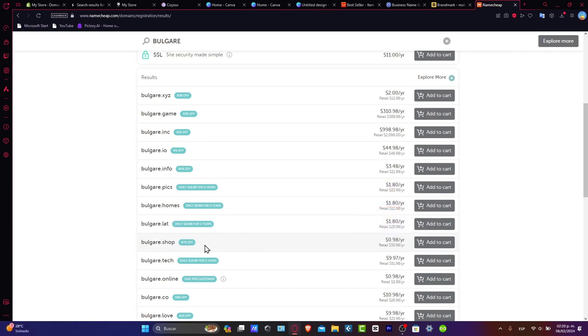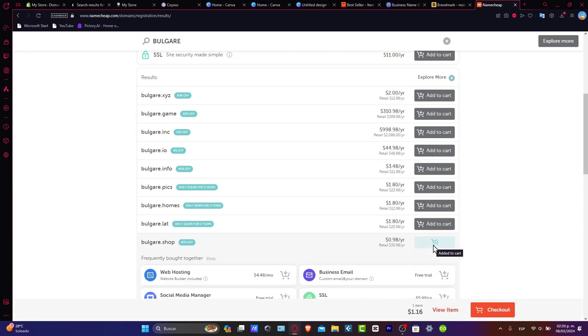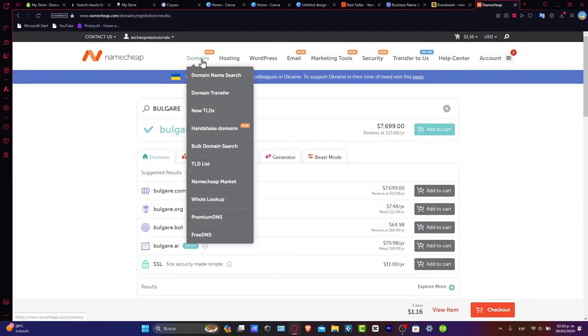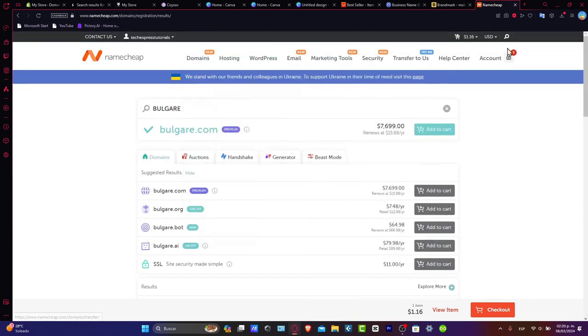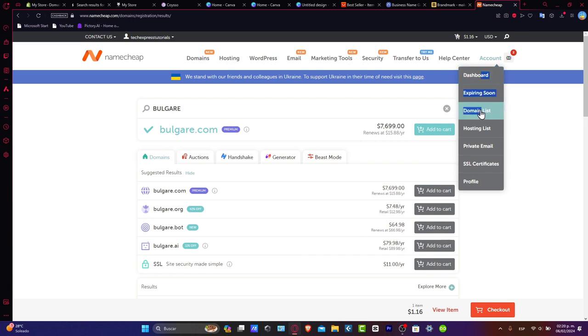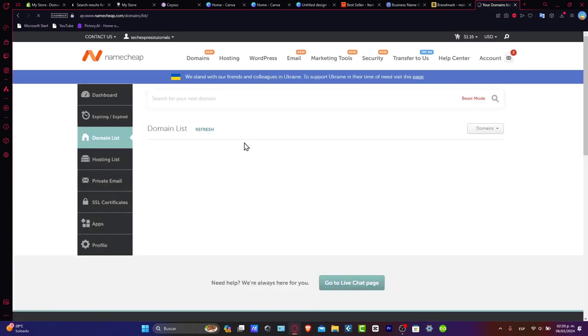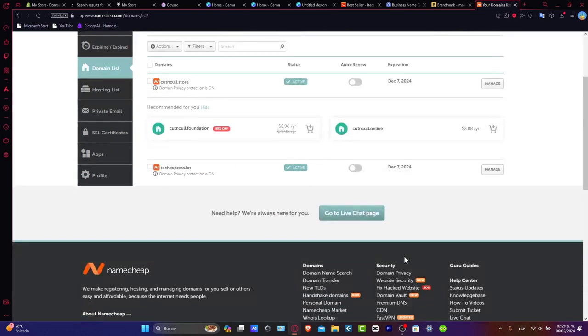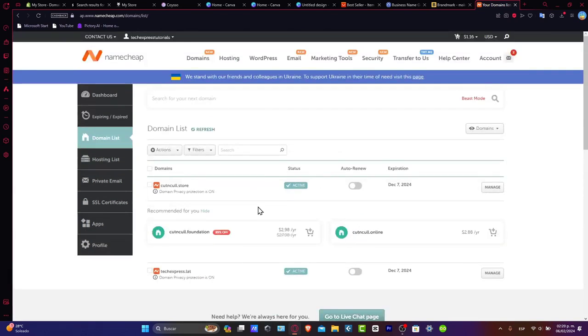So what I wanted to do here is go into add to cart and purchase my website. Now that I made the purchase of the domain, I can go here into my account, into my domain list. And as you see, here are the domains that we currently have. So now what I wanted to do is get started by importing my domain.